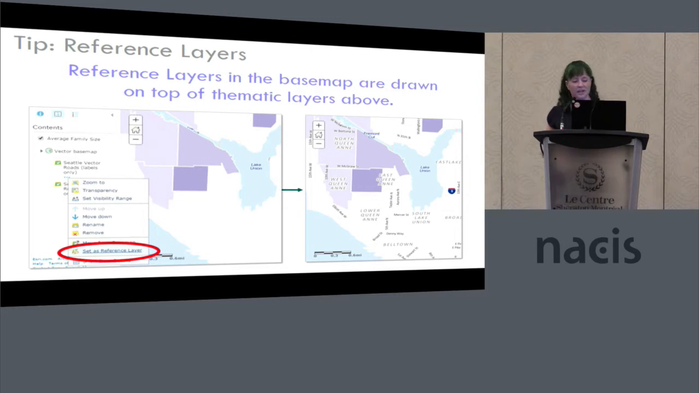And one tip is if you do the map sandwich idea with your features and labels in two separate maps, you need to set the label one as a reference layer in the base map. Once you do that, anything set as a reference layer is rendered on top of the thematic data in the map in ArcGIS Online.